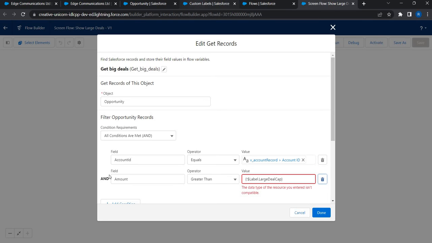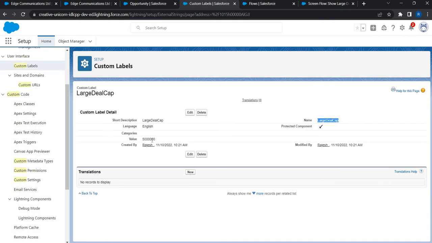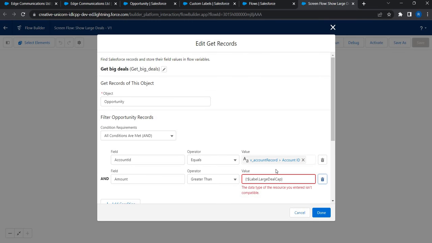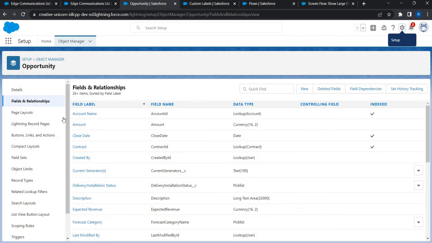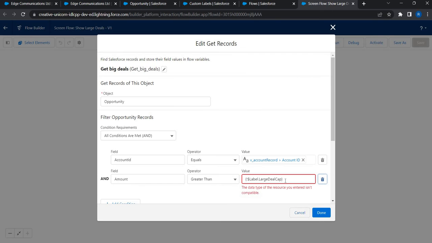When you use a custom label, all the values that you store in the custom label have the text data type. And what we are currently doing here is comparing a text against a currency, because the amount in the opportunity object has a data type of currency. So this is the reason you are seeing a data type mismatch. Somehow we have to fix it, isn't it?